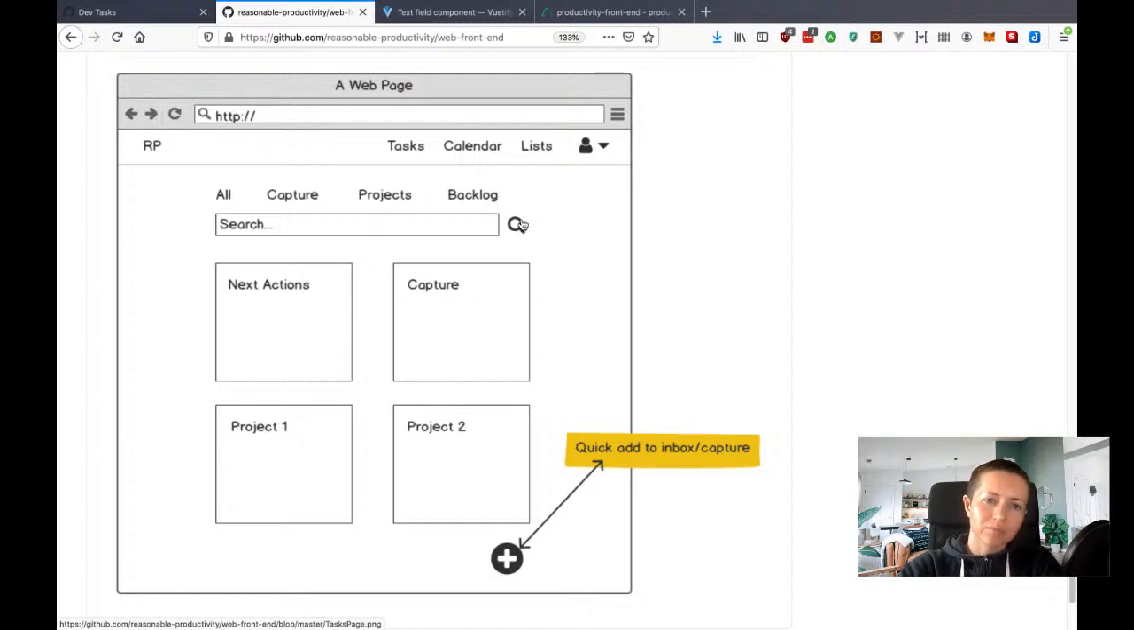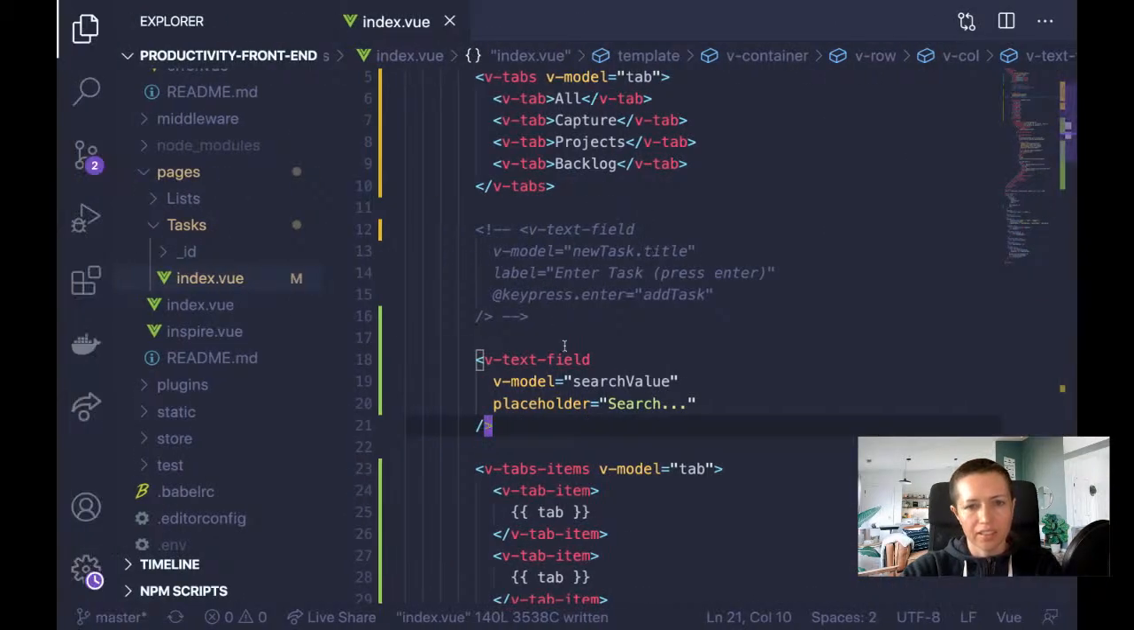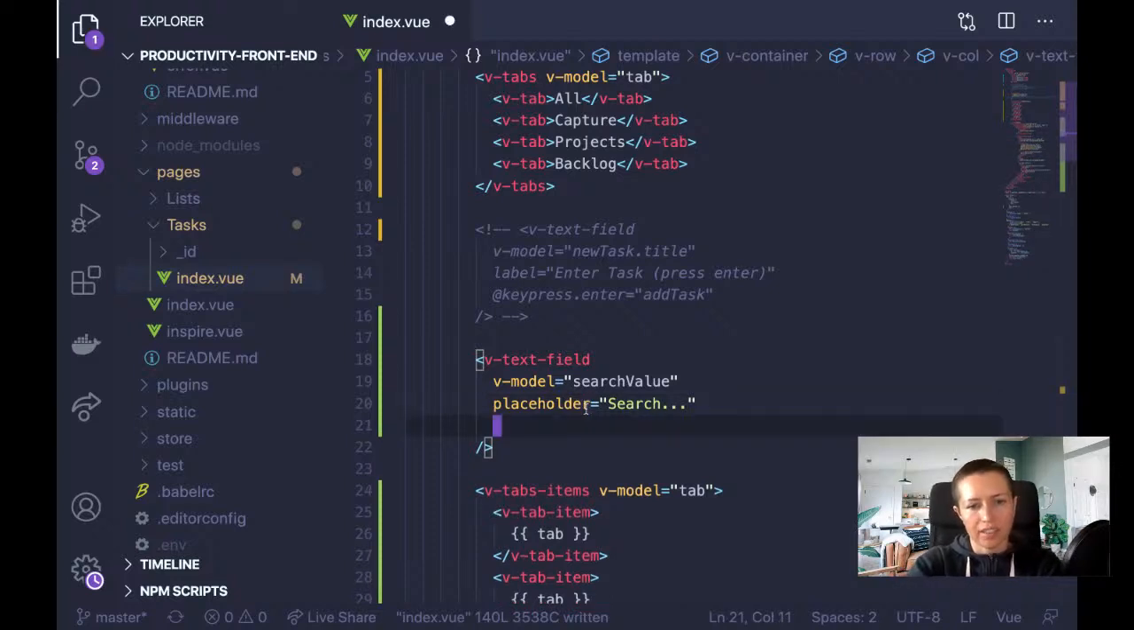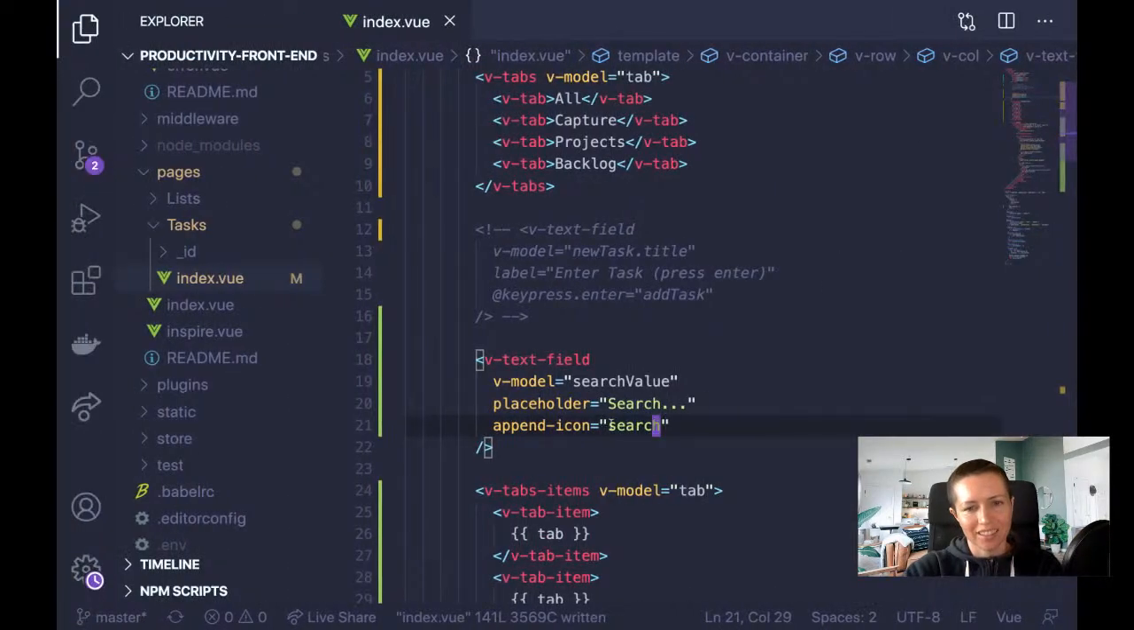Do I want append outer? Let me try just appending it. So let me try append icon. And what kind of icon will it be? It should be a magnifying glass. Would it be called search? No, not. Okay, I'll try one more time and then I'll look in the material design icons.